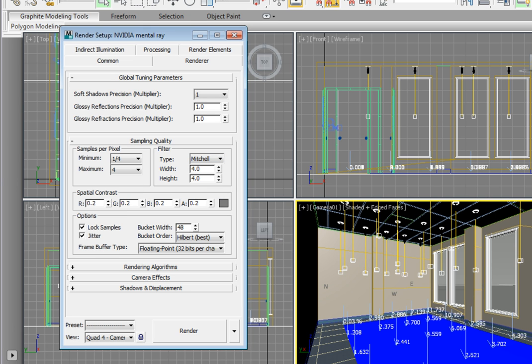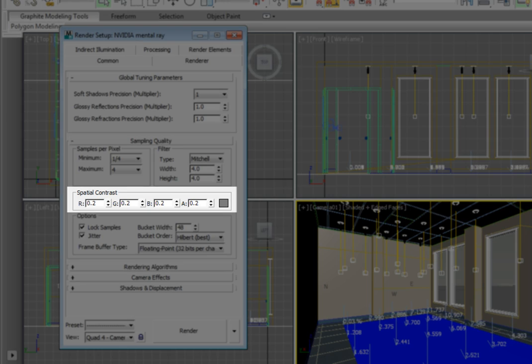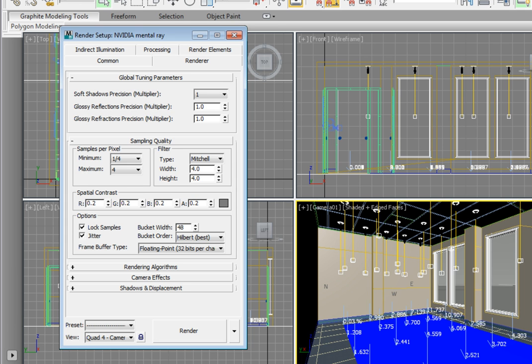In order to determine the balance for the samples per pixel values, we're going to adjust the spatial contrast. The spatial contrast will create more or fewer samples depending on the contrast level for each of the red, green, blue, and alpha channels. A lower value, say 0.05, will tip the balance towards the maximum sample value, while a higher value, say 0.3, will tip the balance towards the minimum samples value. We're going to try and strike a balance between the two values.